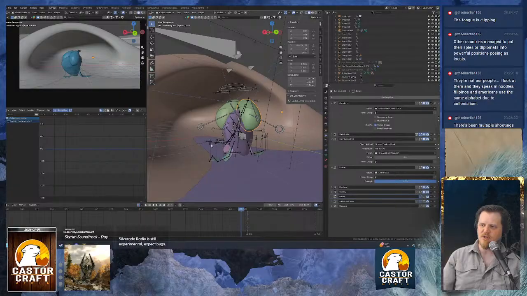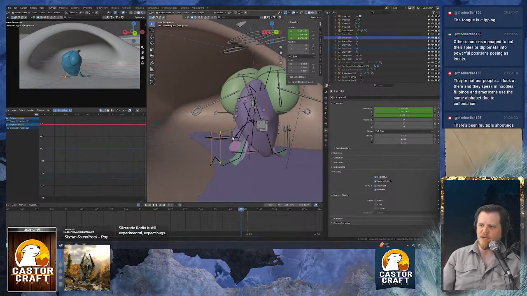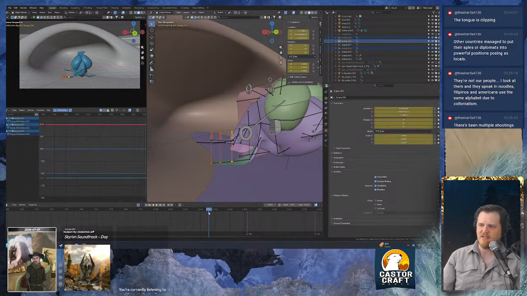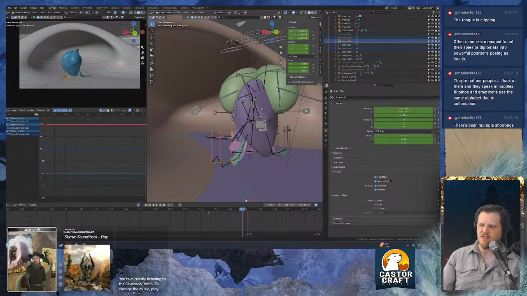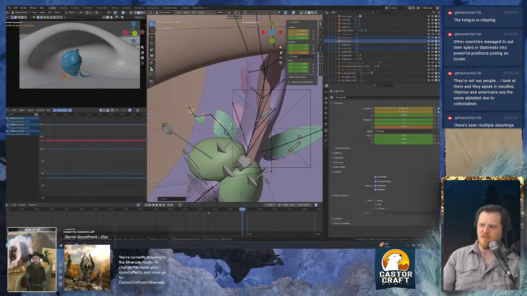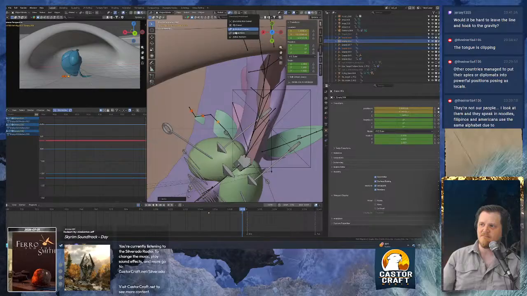Oh, what's going on there? That's right. Those need to be keyed along with it. So because it's parented to them, we're going to move them around like this.